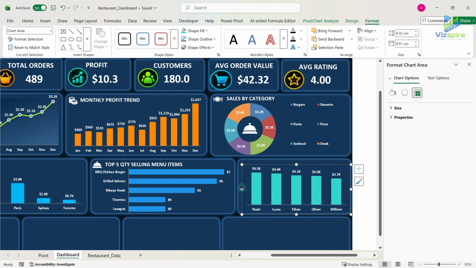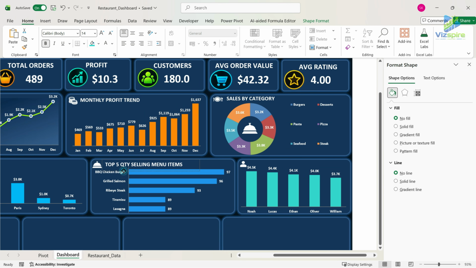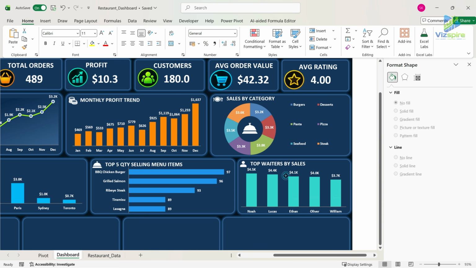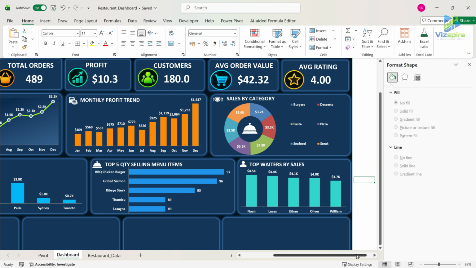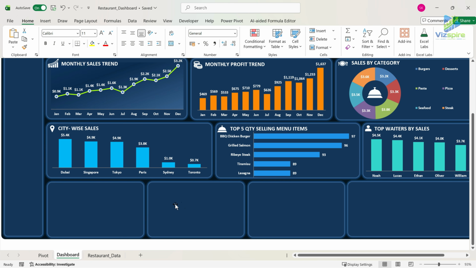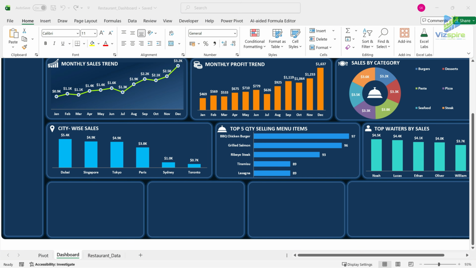Adjust the chart size and position one final time so it fits perfectly within the dashboard layout. Now add a text box for the chart title and rename it Top Waiter Performance by Sales. Add a suitable icon beside the title and align everything properly. Our Top Waiter Performance chart is now complete. This chart compares waiter performance based on total sales and helps us quickly identify our top-performing waiters. With these 3 charts completed, we now have a stronger view of city performance, best-selling menu items, and waiter performance.